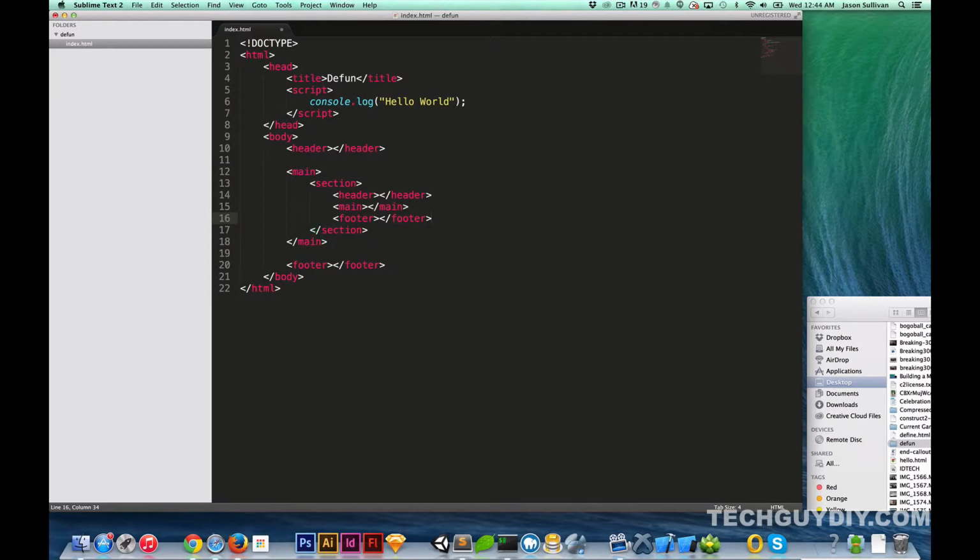So within those, let's actually take this back, and inside of main, we're going to create a div. A div is another way of defining a section of the document. So we're going to do that. We're going to say this div.